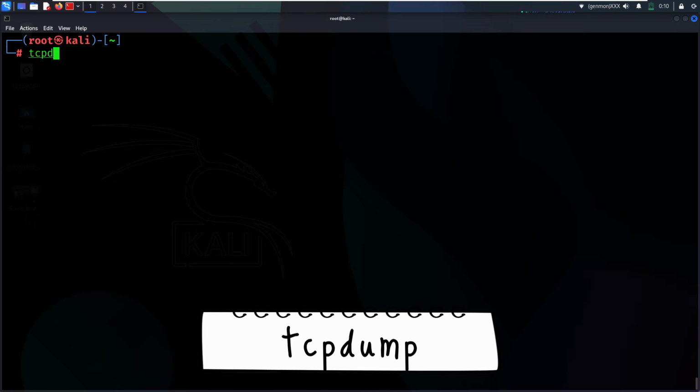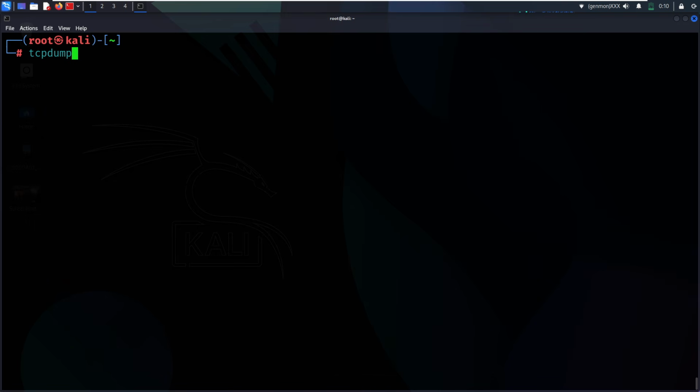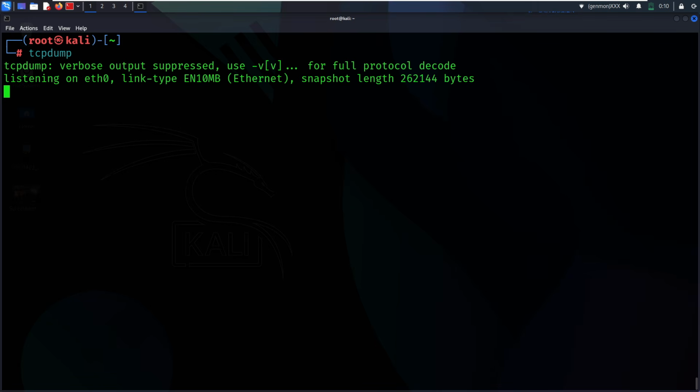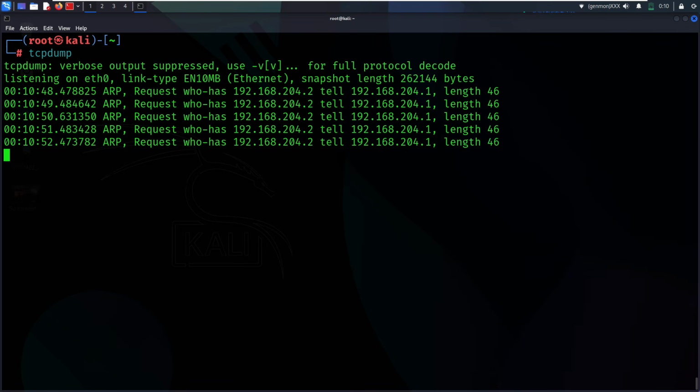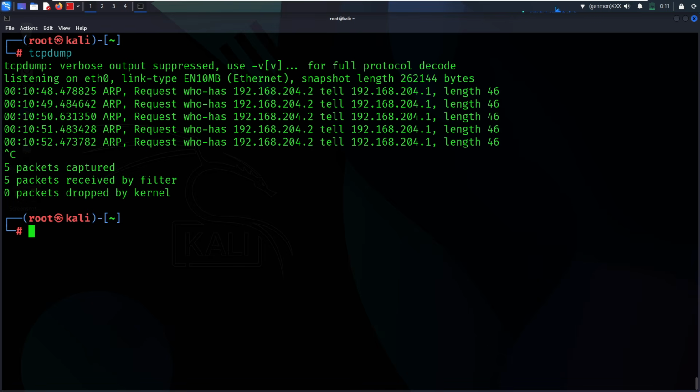Let's open up tcpdump. This is a command line packet analyzer. It doesn't have a pretty graphical interface. It is raw, text-based power. If we just type tcpdump, our screen will instantly flood with thousands of lines of unreadable text. It's like drinking from a fire hose. We have to filter it.